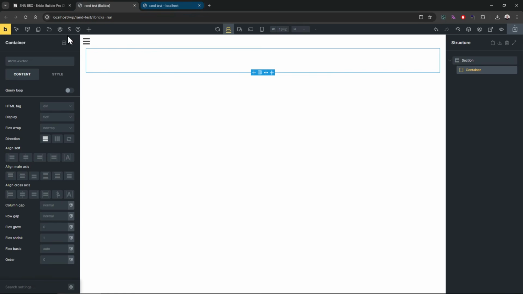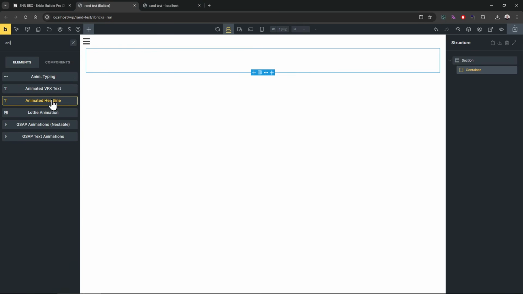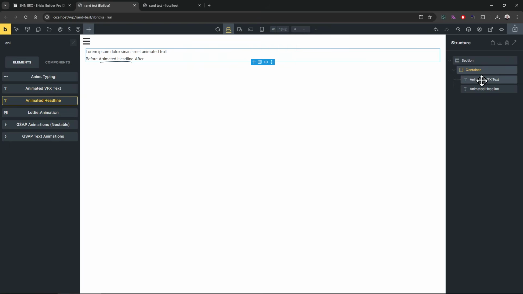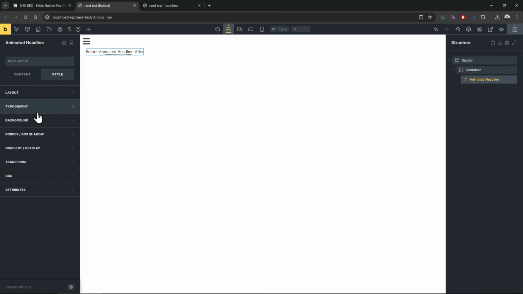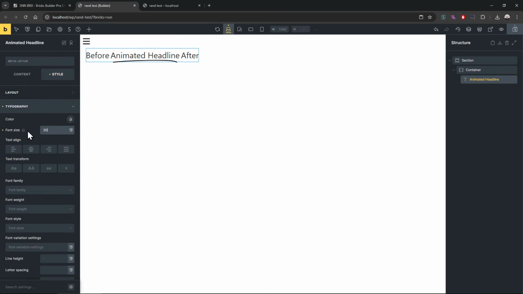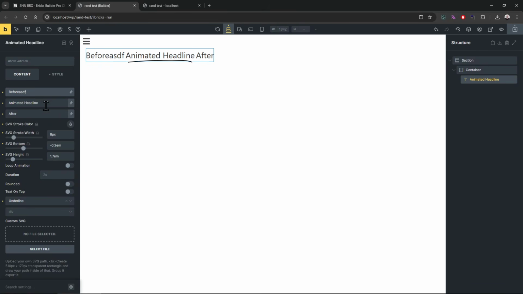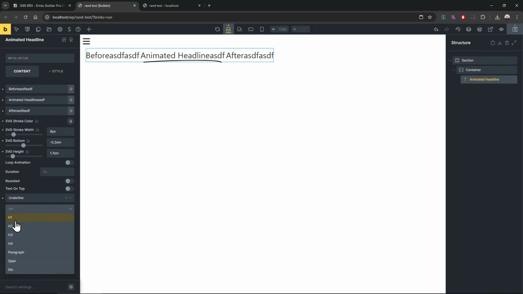SVG text path. Yeah, SVG animated. Let's first show the animated headline. Animated headline. If you are used to Elementor, you may know it. Let's check this headline. Of course, we can change text, before text, after text, and we can set the H1 or whatever. If you want to set up your SEO, you can do that. And then we can select some defaults. Let's make the width a little bit more. Let's make the color a little bit different.